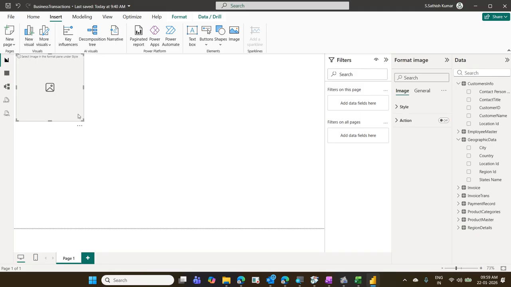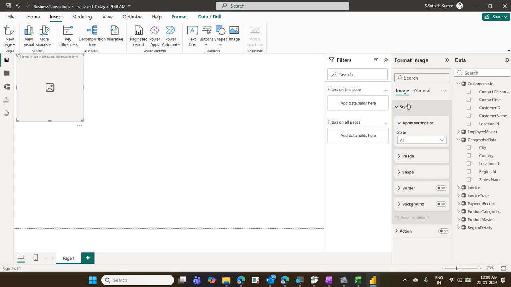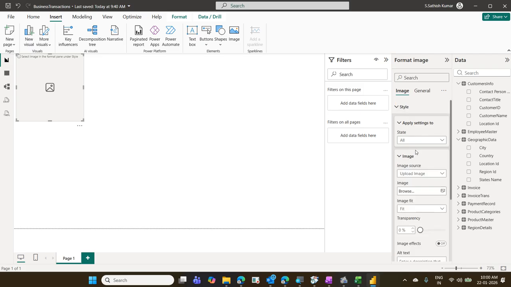There is a format image. Under the format image, go to styles. Under styles, image. Under image, you can get 3 types of image. One is you can upload an image, enter a URL image, or select from data.